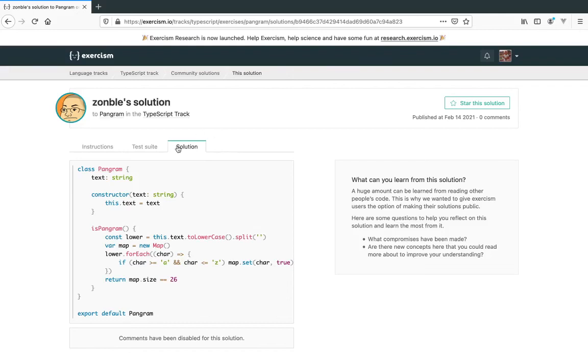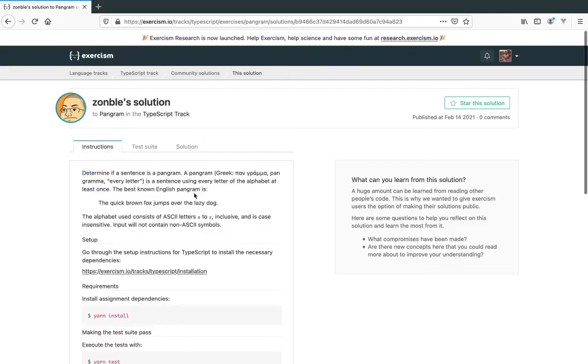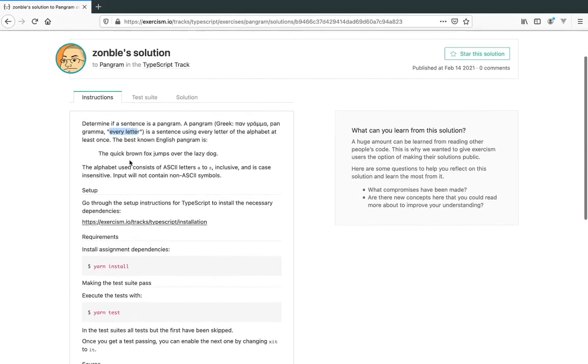That was Pangram. Again, a pangram is a sentence that includes every letter of the alphabet. The quick brown fox jumps over the lazy dog.